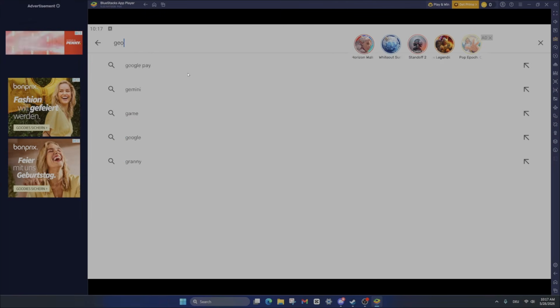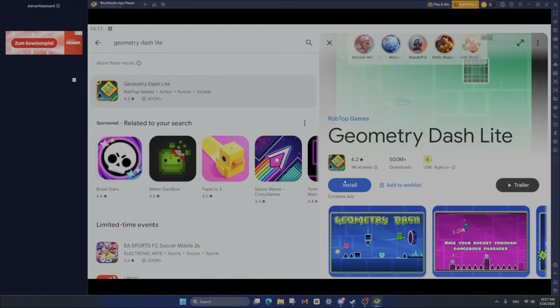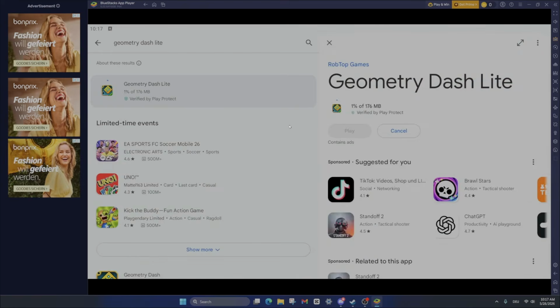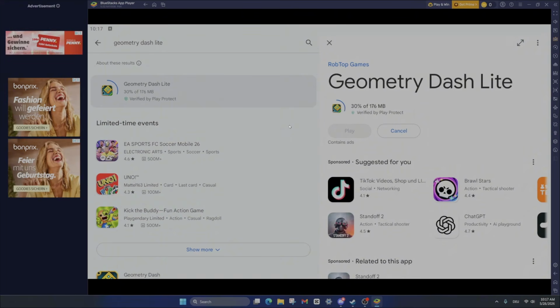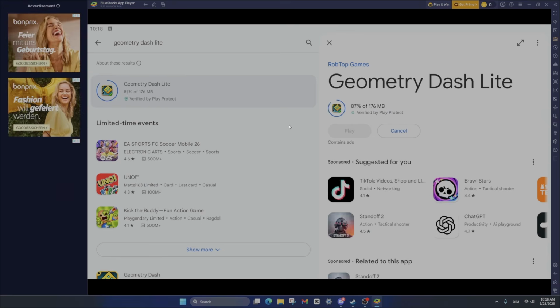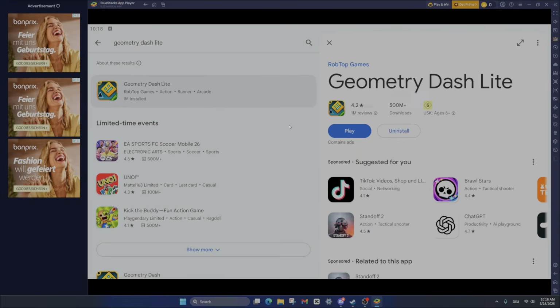If you want to play it for free, I recommend playing Geometry Dash Lite, because it has some more levels in comparison to Geometry Dash Sub-Zero. But if you want to play the full game, of course you can pay. Let's install Geometry Dash Lite and then play it.